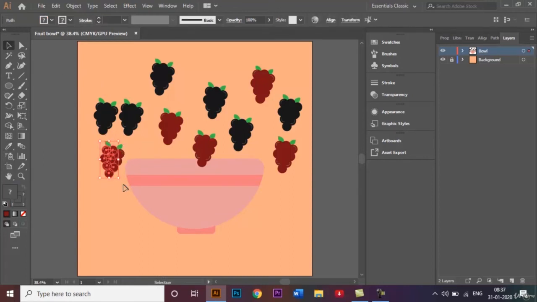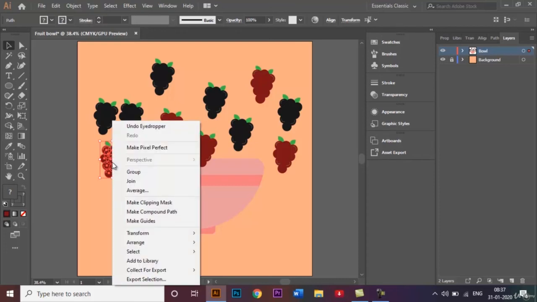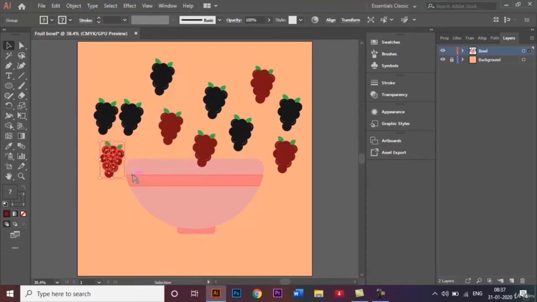Now the only thing that is left to do is that I'll have to individually group them together so that when I'm moving them around, no part gets missed out. To do that, I'll select this, right click and click on group. An easier method is the shortcut to group things together, Ctrl+G. So we keep doing that. Okay, this is done.